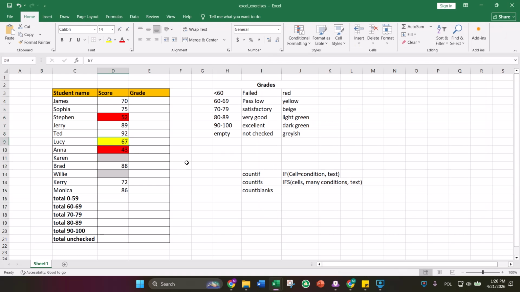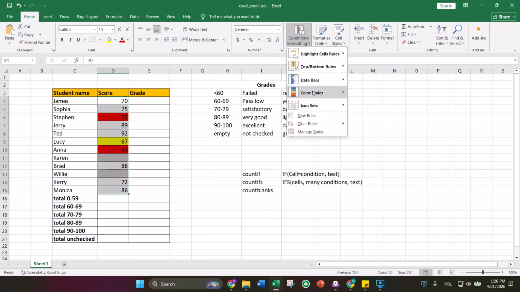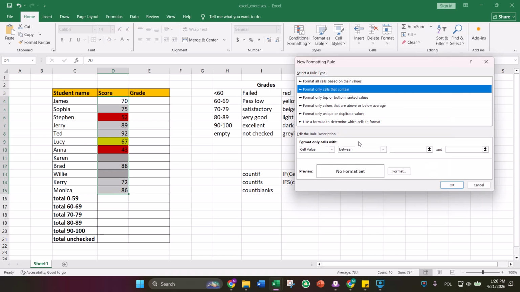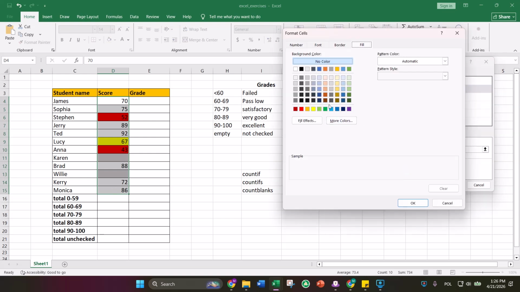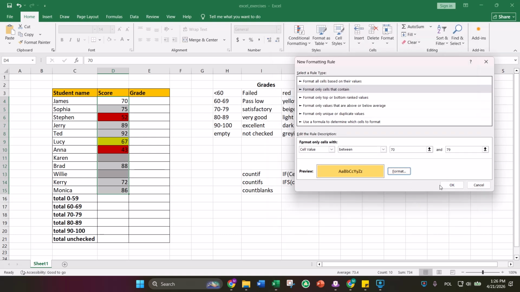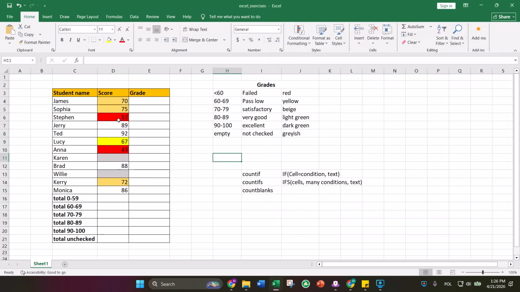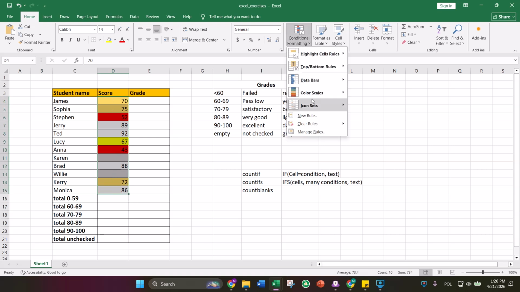We have only one between 60 and 69. We choose another one which will be between 70 to 79. New rule, 70 to 79. Choose format beige. Okay, maybe this is beige. I'm not sure. My color recognition is not that great. Okay, select 70 to 79. It works. Now we're choosing between 80 to 89, which will be light green.